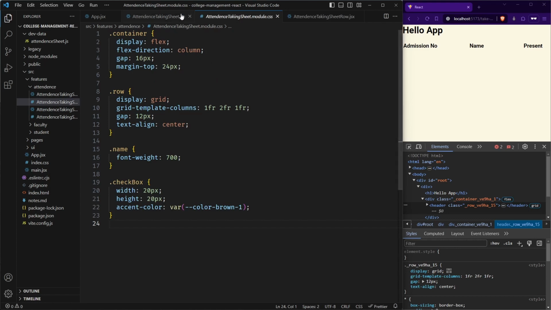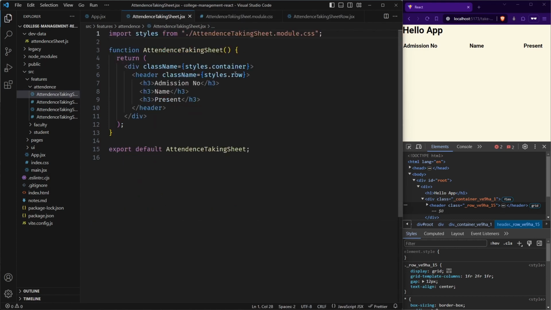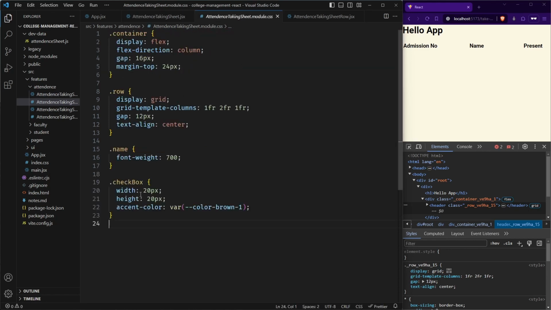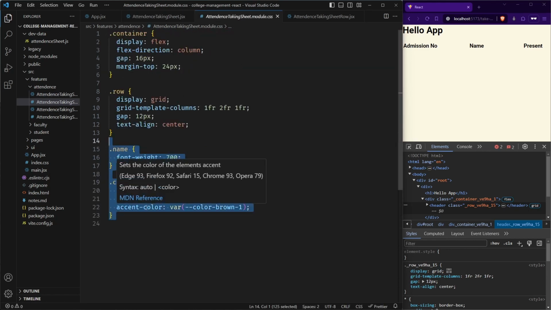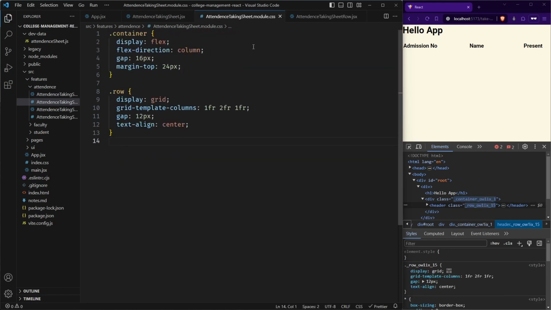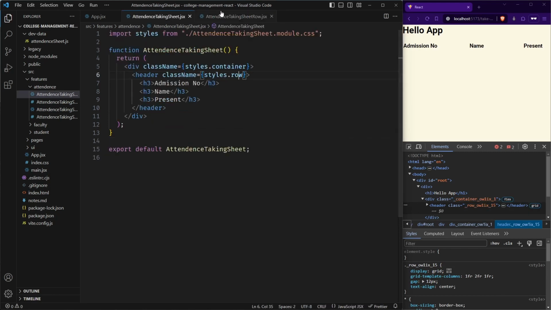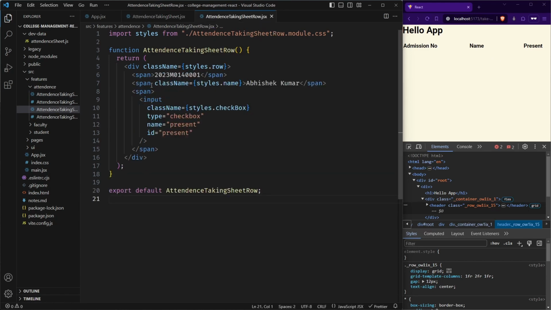Where we were, I think we can delete this. We only need container and row, so we can delete this one from here. Okay, great. Let me close this. Let me recap. What I have done is, there was a component here which was rendering this row, and I have cut it and made it into a separate component so that we can reuse it.